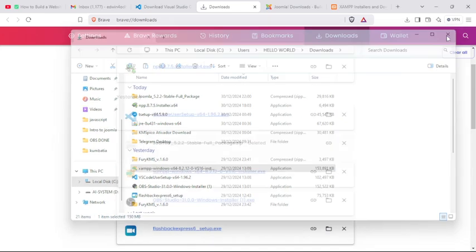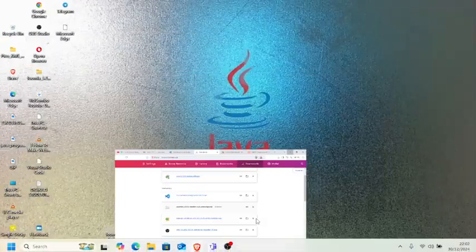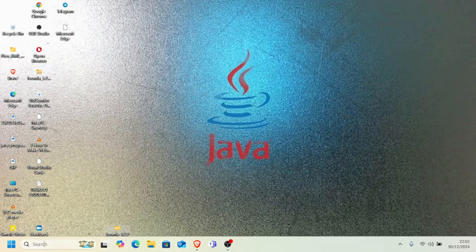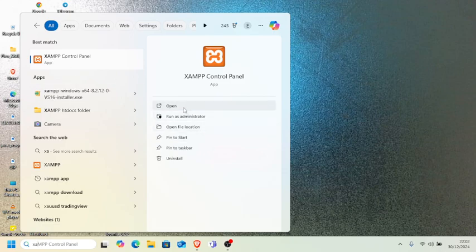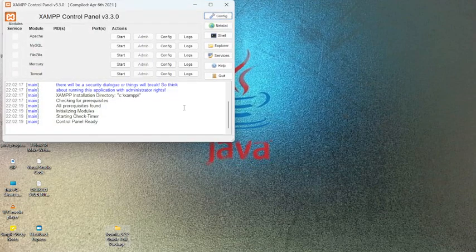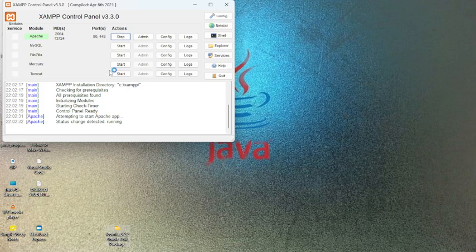And after installing XAMPP, we need to start XAMPP. So I will come to my Windows and search for XAMPP. Open XAMPP. XAMPP is open. If you want to make a Joomla website, you will have to start Apache and MySQL. So you'll click on start Apache. Apache is running, and also we need to start MySQL.